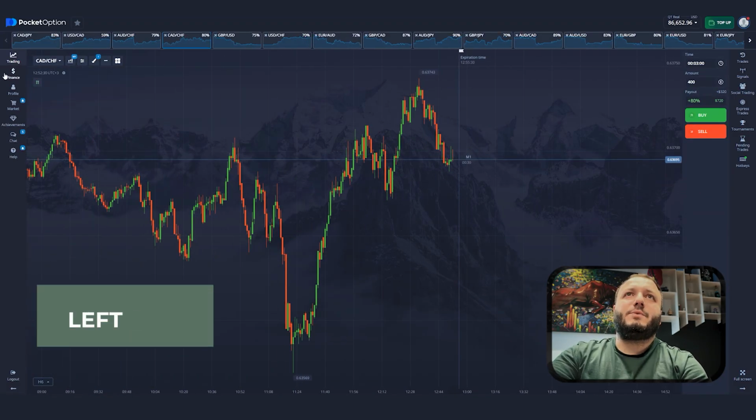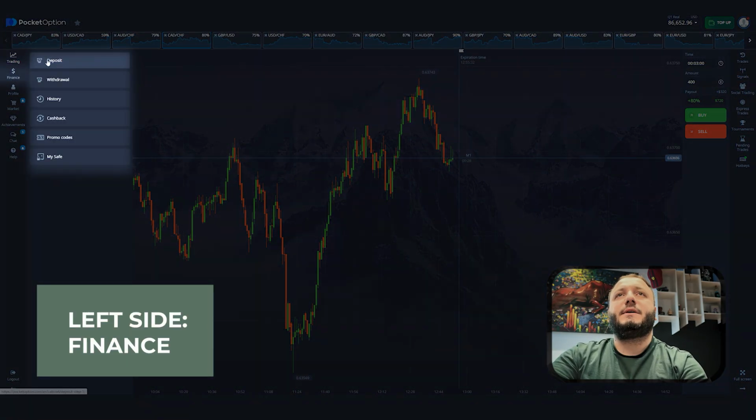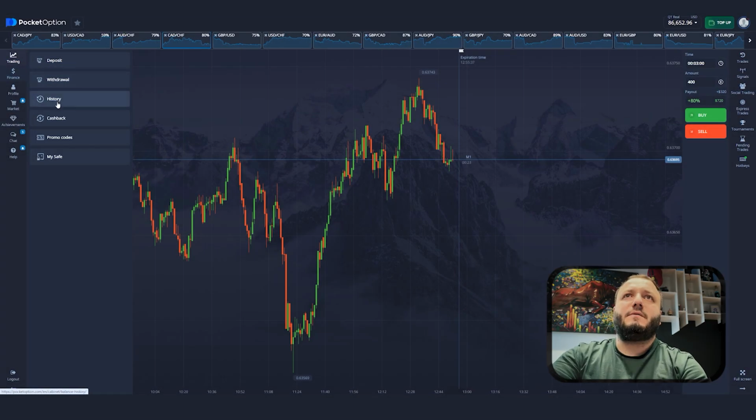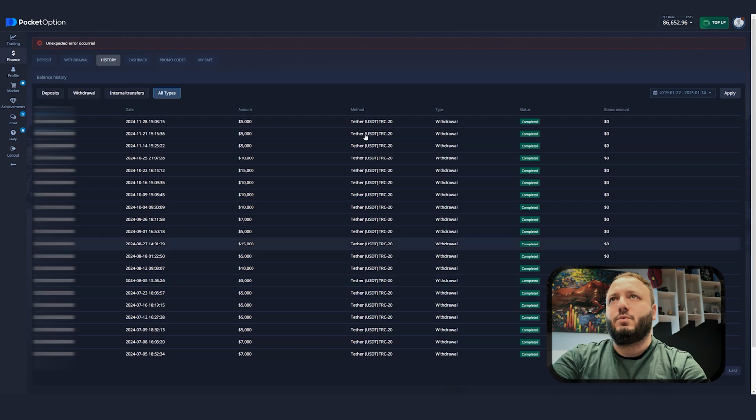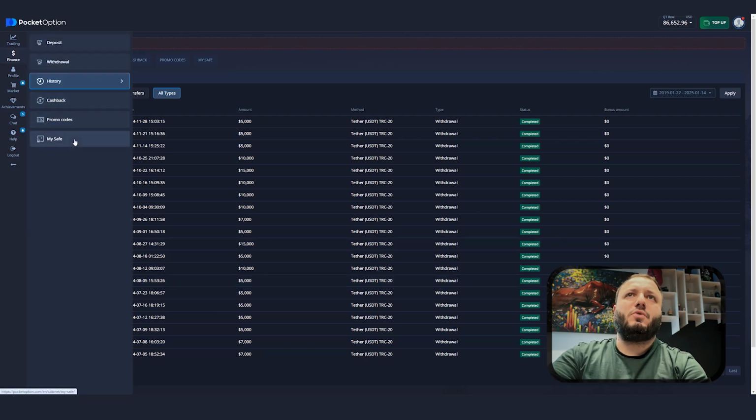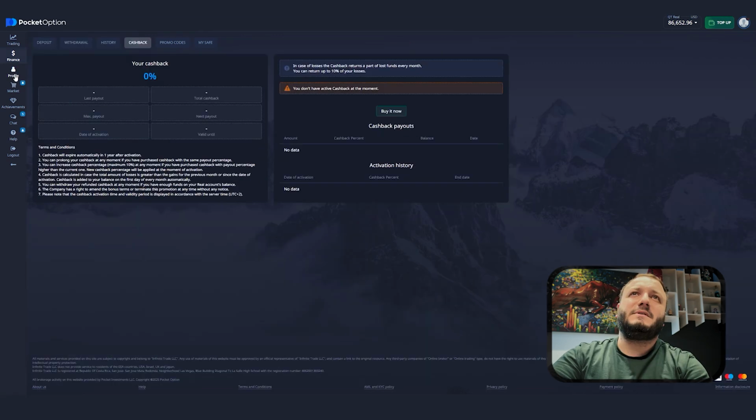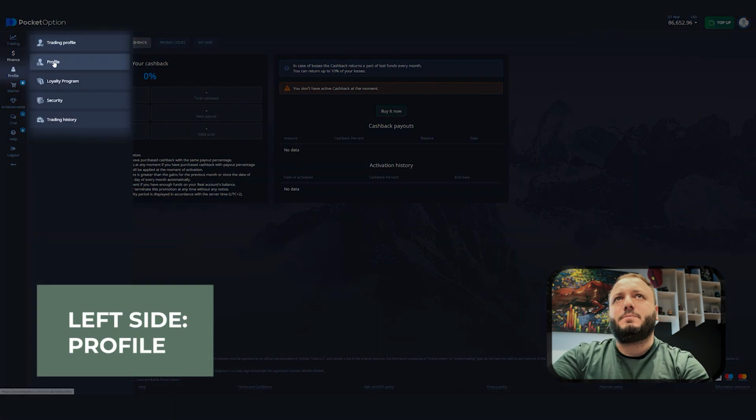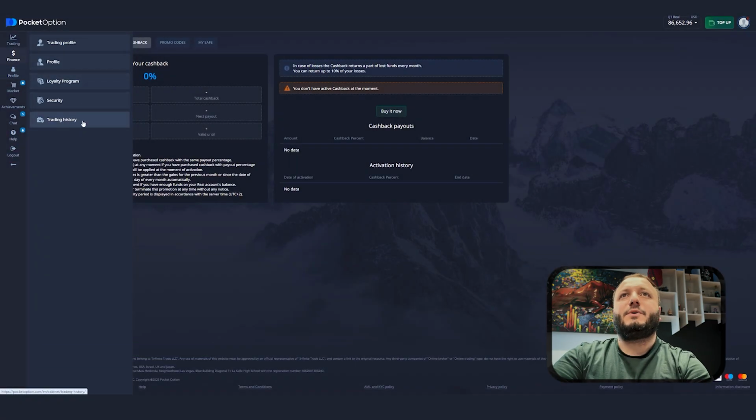Under Trading we have a Finance button, where you can make a deposit or a withdrawal from the broker, and see history. For example, I can show you my withdrawals, as you see, cashbacks, promo codes, and so on. I don't know, this is not actually interesting. I'm not using these buttons, and I don't think you will be using the cashback only, for example, but this is your opinion actually. So we have a profile here, a trading profile, loyalty program, trading history, and security. Trading profile I will show you.